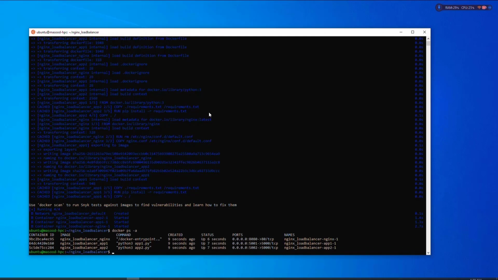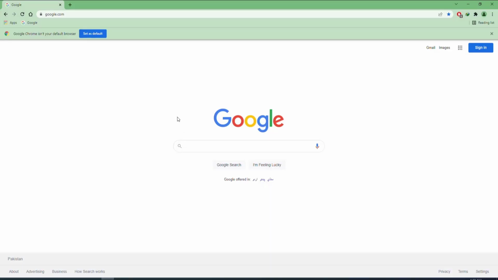So guys, as you can see, all three containers are running, so we can access our app in browser and test the load balancing by refreshing the page.